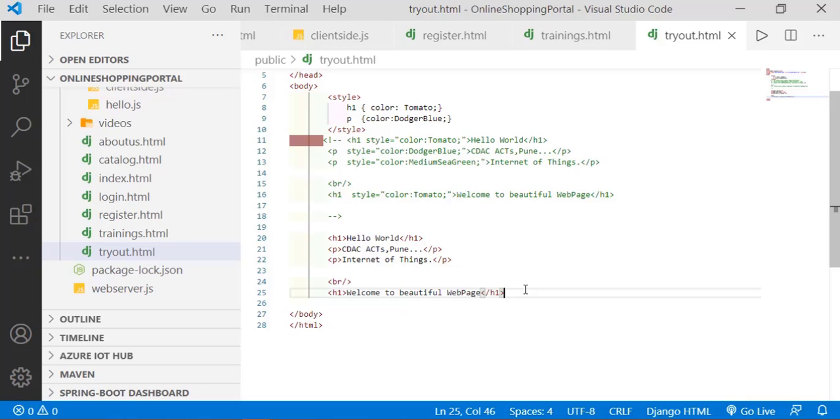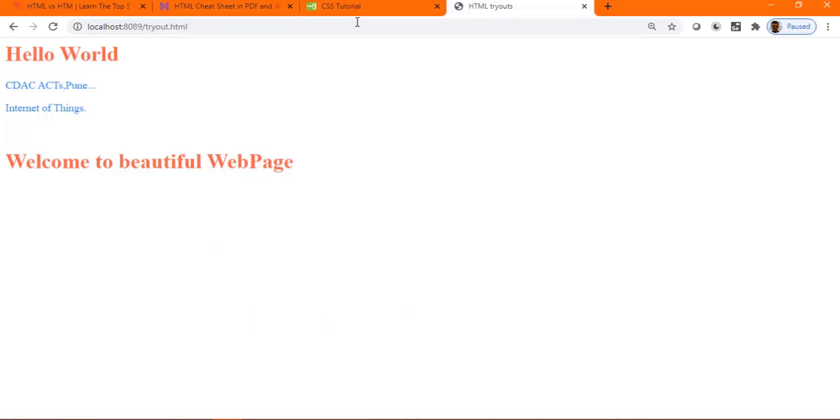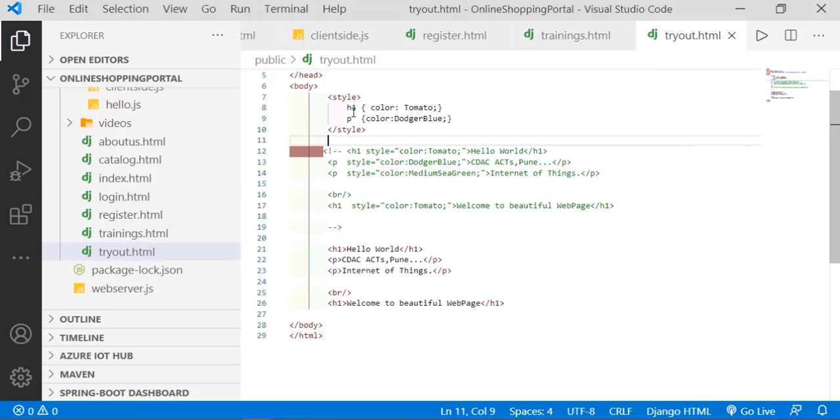Can I see the output of this? Can I just do one thing? The hello world and the welcome to beautiful page, I do not want to show tomato color. I want to use a dark red color. So if I want to change the color of both the headings, I can just go back and change a word. What is the word I used last time? I'd like to make it medium sea green. So can I just take this medium sea green value and replace my tomato value? I just change the value at the H1 level here. Wherever within the HTML page H1 has been applied, everywhere the changes are going to be reflected.